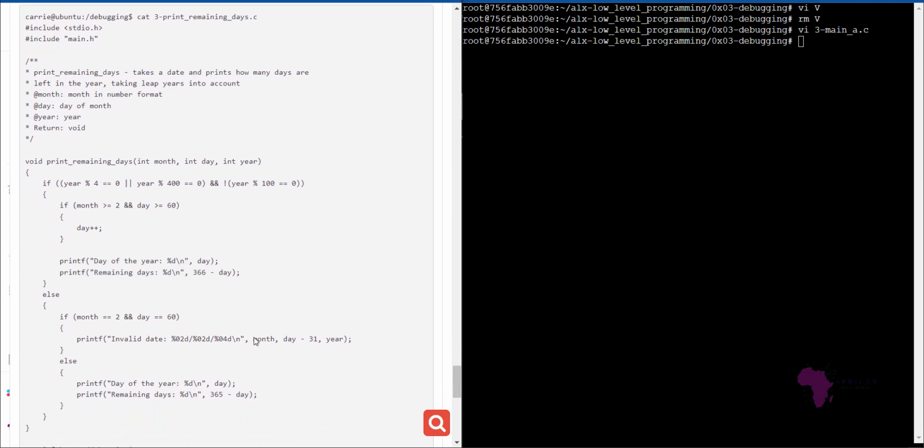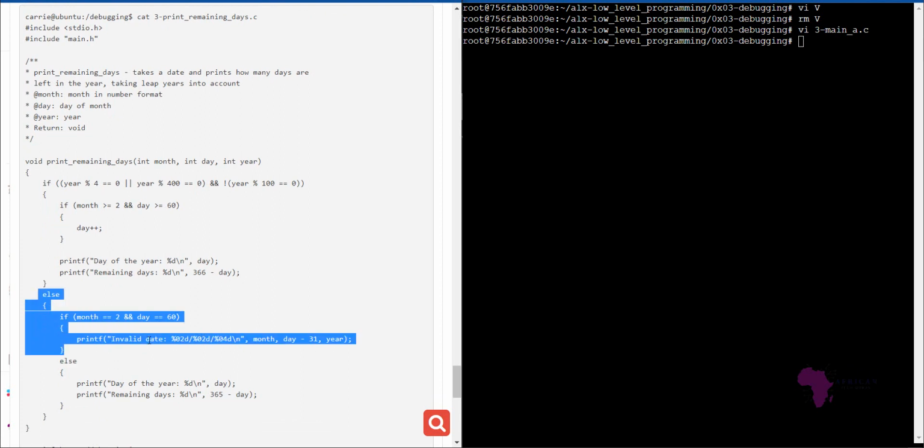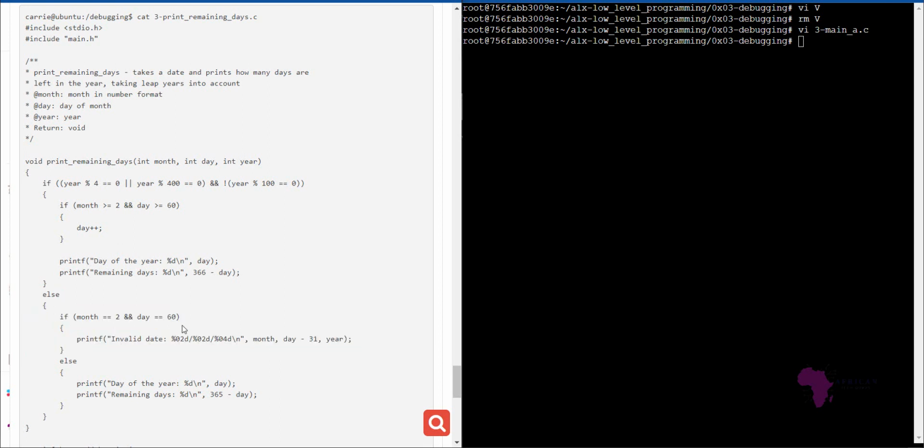And then now the next thing is the else statement. So if it is not a leap year, what happens? That is what it is telling us. If it is not a leap year, then it will print the day of the year, that specific day of the year, and the remaining days of the year without any adjustment to it, because we don't have an extra day. And if the input date is invalid, that means it is February 29, but it is not a leap year, which can't happen, then the function prints an error indicating that it is an invalid date. I hope you got that one.